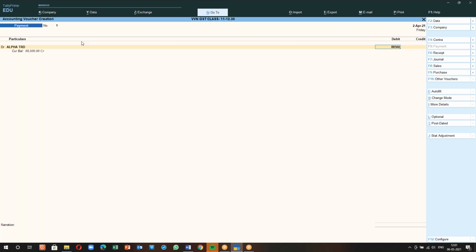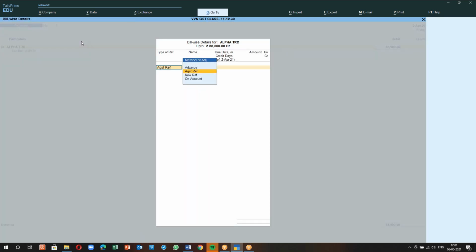Now when I press the enter key, what do I select over here? What type of bill will we select? Against reference bill. Fantastic. Against reference bill is used whenever you're making a payment for the new reference bill. That is, whenever you're clearing the bill for the credit transaction. That time we use against reference bill. So I select against reference bill.